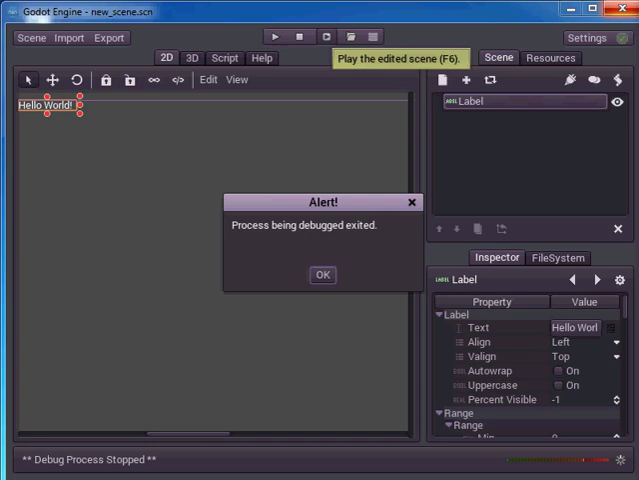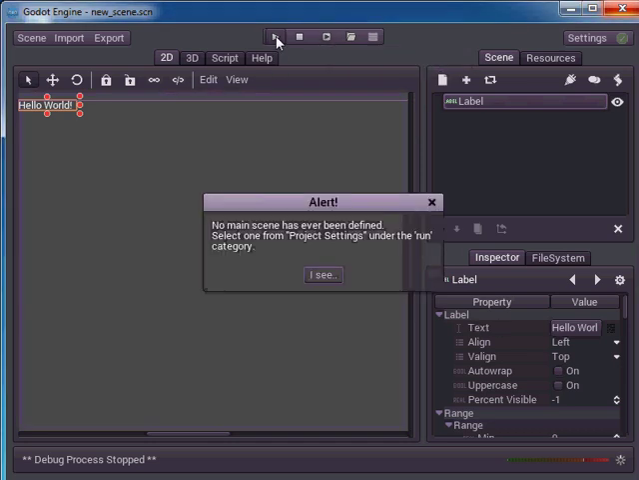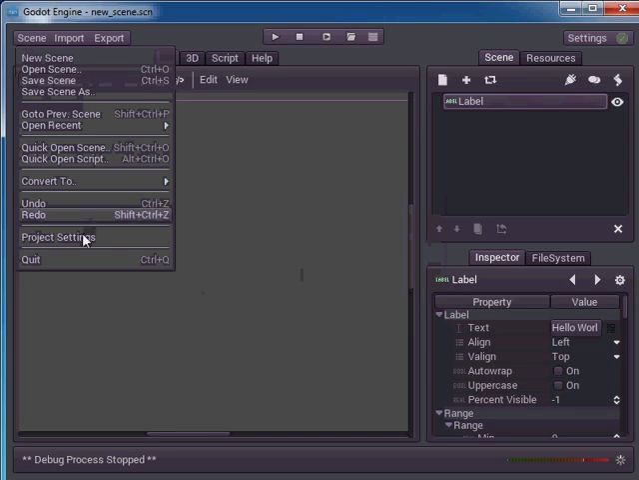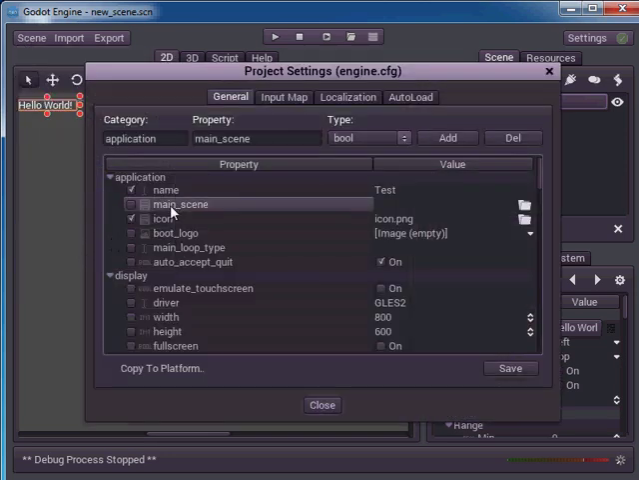Now, the one thing that we're missing here is that if you hit the play button for the game, you'll notice that it says no main scene has ever been defined. Select one from project settings under the run menu. So if we go to scene, go to project settings, you'll notice that there's a main scene here. So this is the scene that's going to load right off the bat when the game starts.